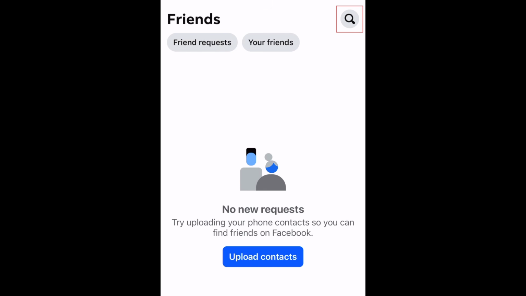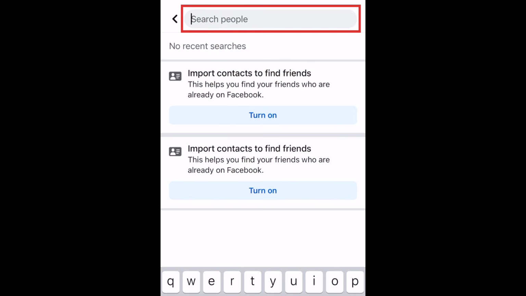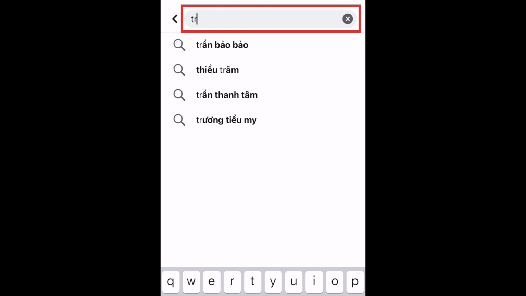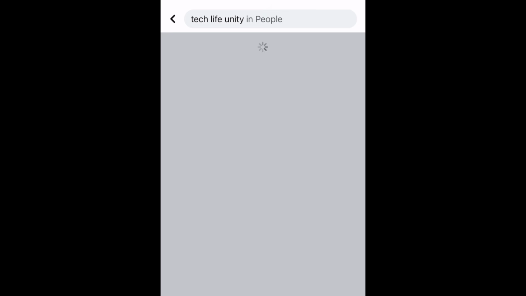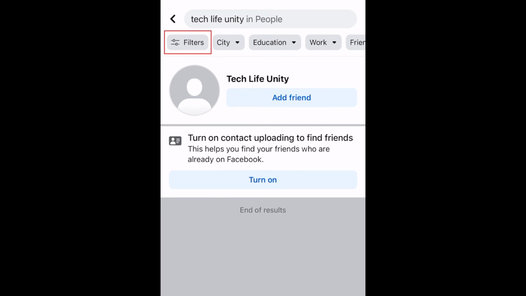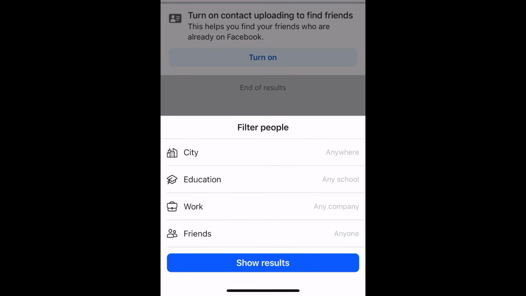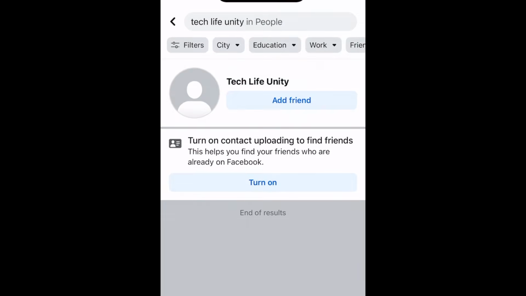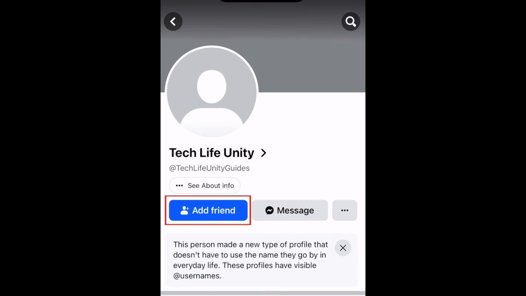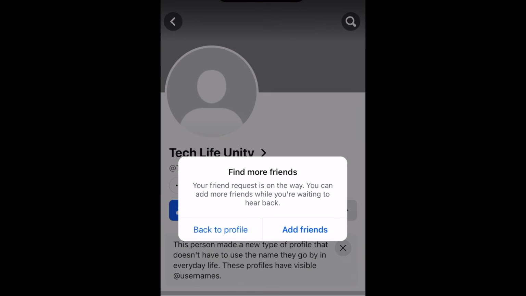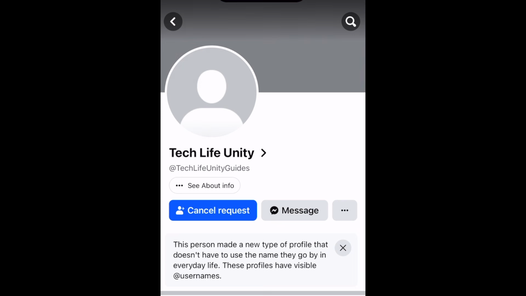To find people you know and want to add as Facebook friends, tap the search icon in the top right corner. Then type in the name of someone you want to find. If you need to narrow down the results, you can filter by city, school, or workplace. When you find someone you want to add as a friend, tap Add Friend. They will then receive your friend request and can choose to accept or reject it.